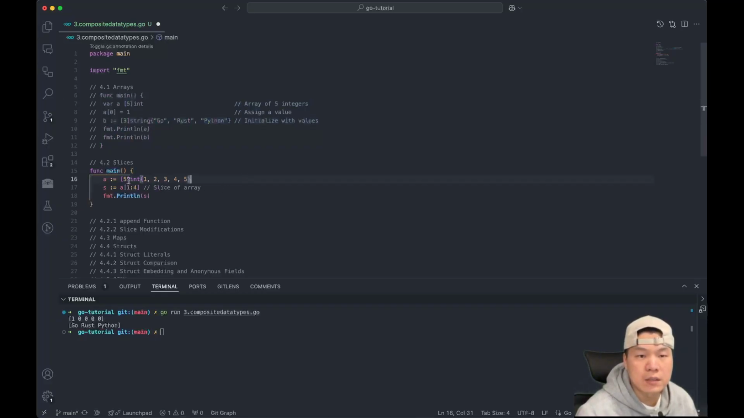Here we have created a slice, and we take out the elements and assign them to variable s. If we print it out, you will see 2, 3, 4. That's the 2, 3, 4 from the first element to the fourth element, but it's not 14; you have to subtract 1. So 2, 3, 4.